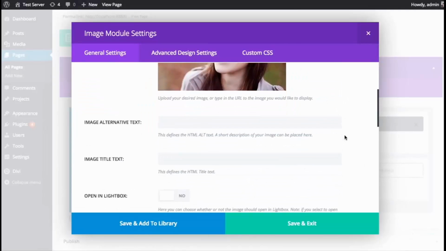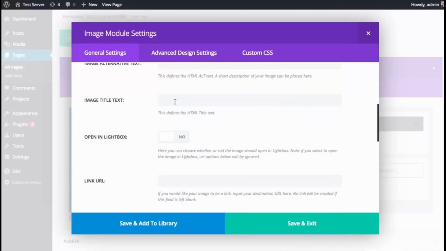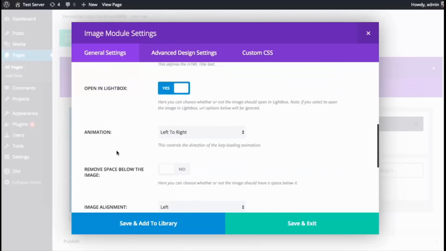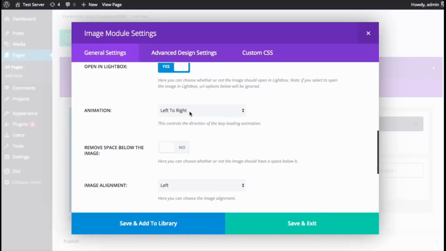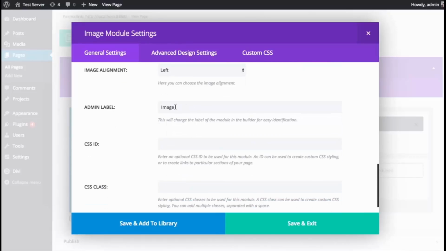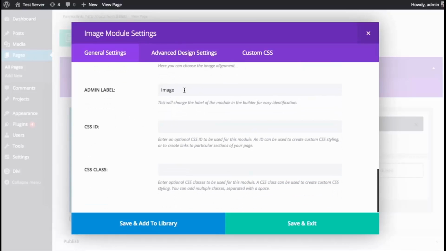And then moving down here, you can also do things like add your alt text, give the image a title. You can choose to have this image open in a lightbox, which I will do. And you can also choose the intro animation. So by default, when you scroll down the page, this image will load in with a specific animation. You can choose that. And you can choose the alignment. And you can also choose an admin label.